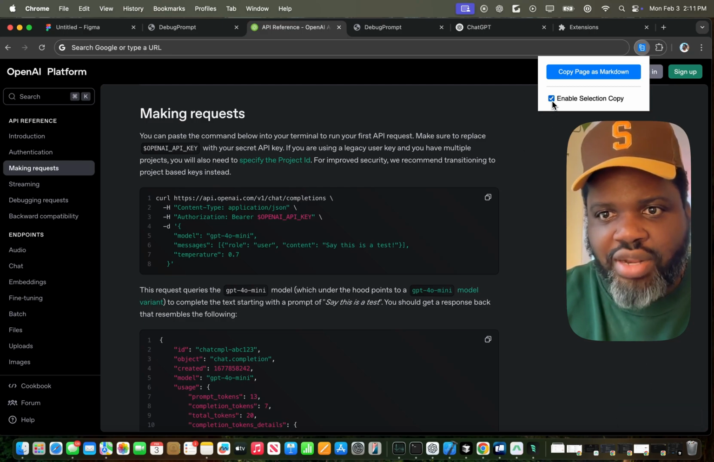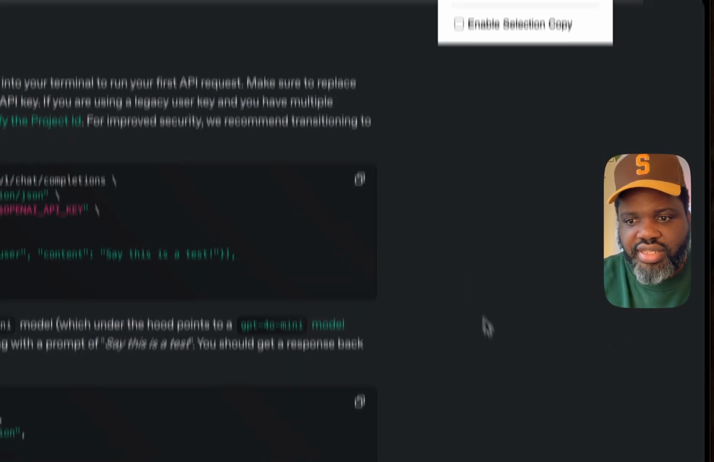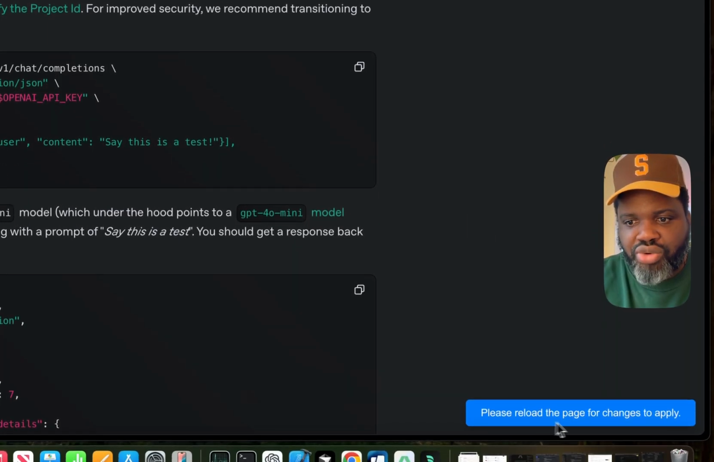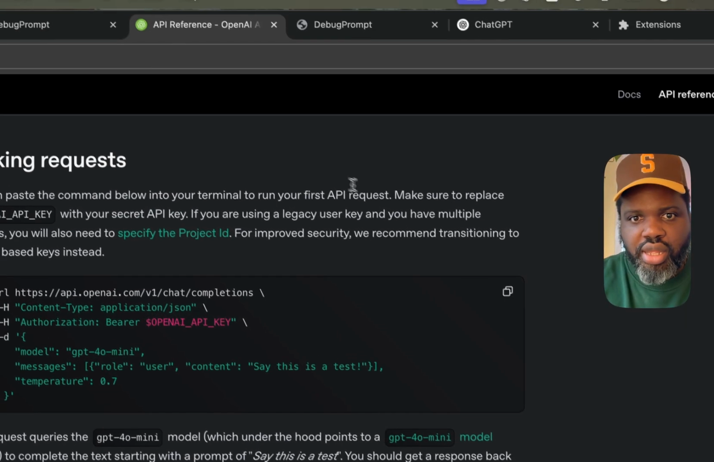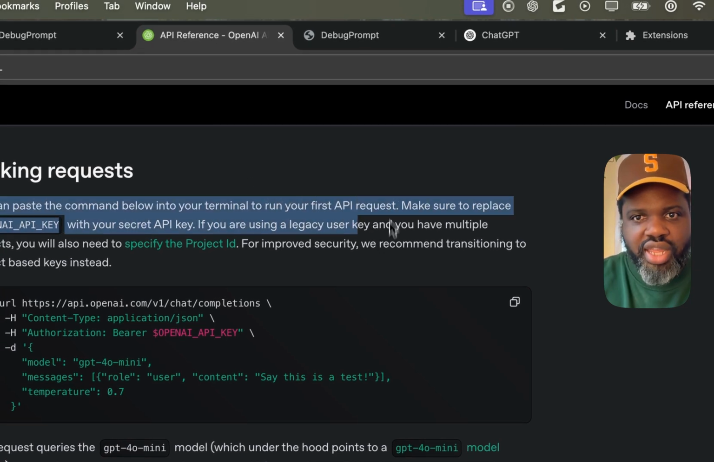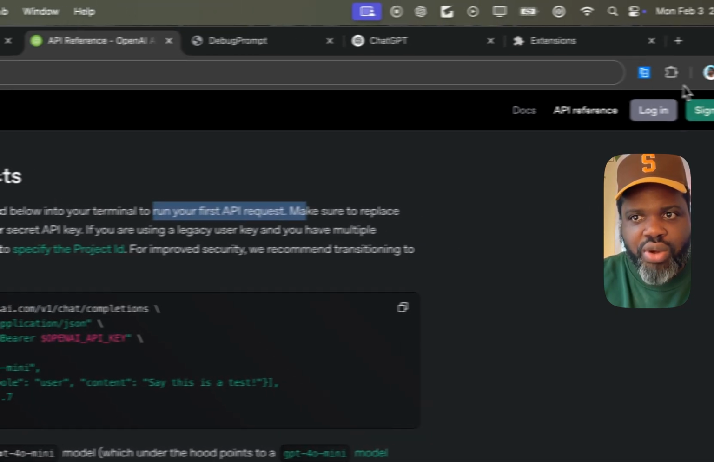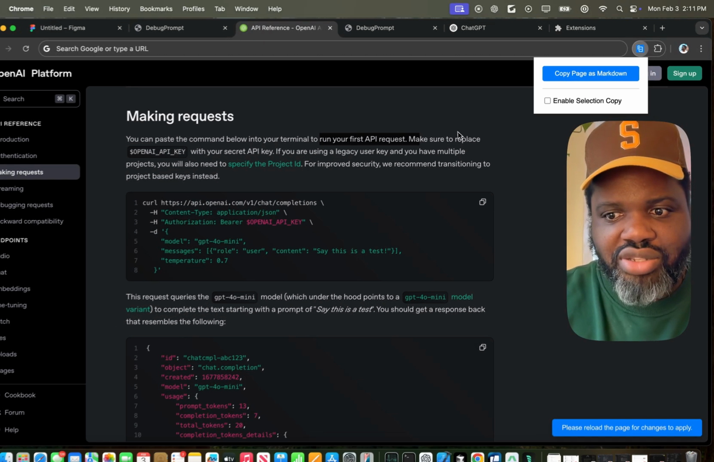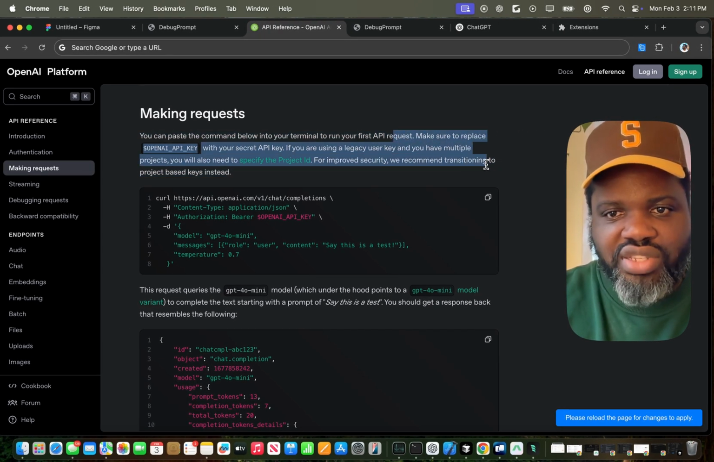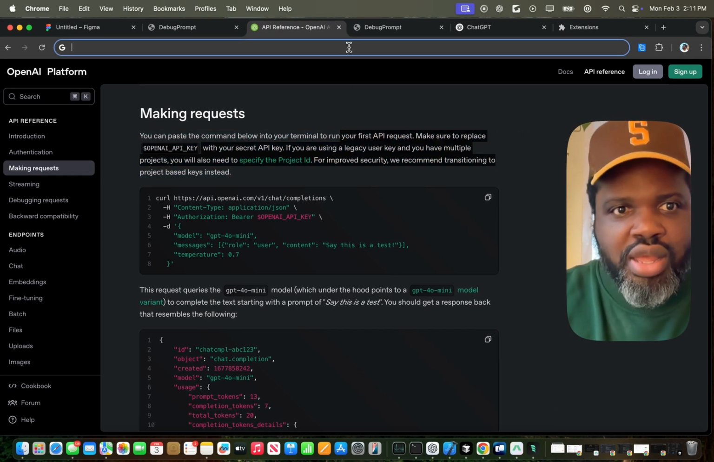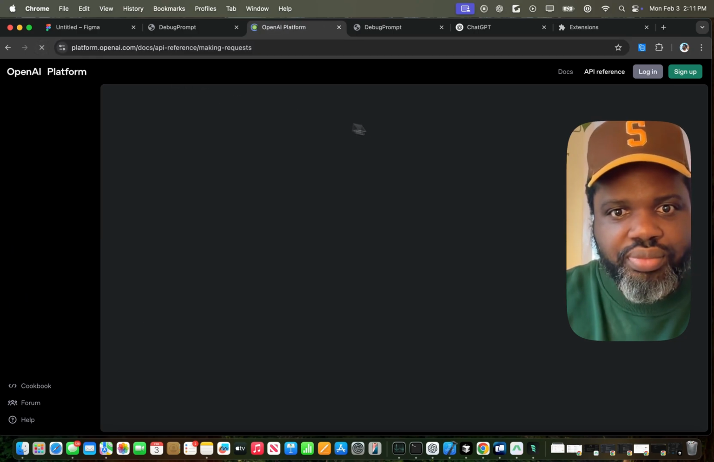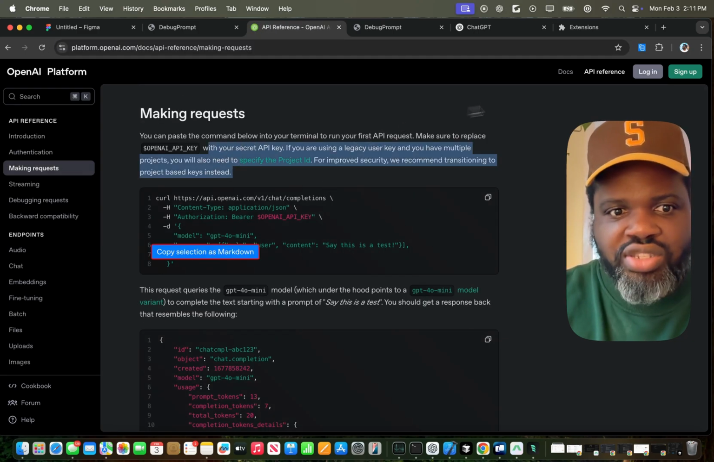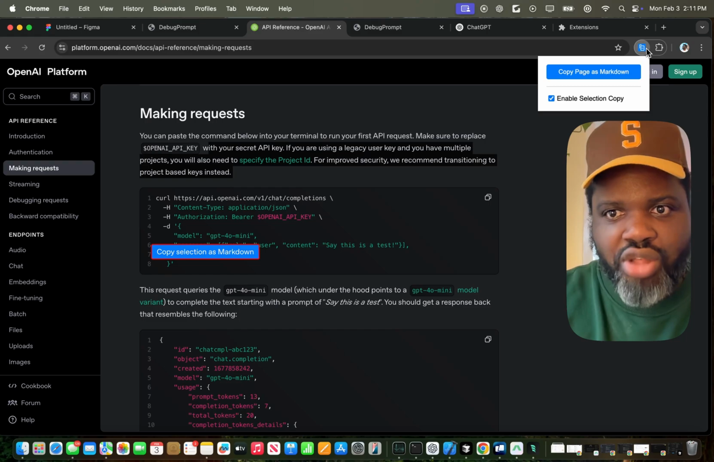Now the problem right now is that when I added this feature, enable section copy, it's not persisting. So here it says, please reload the page for change to apply. So right now it's not working. It did work here, but if I click here, it looks like it's still selected. So it's not clear if it's working or not. Right now it's not working. But if I reload the page, let's see, it looks like it has persisted the previous state, not the new state.